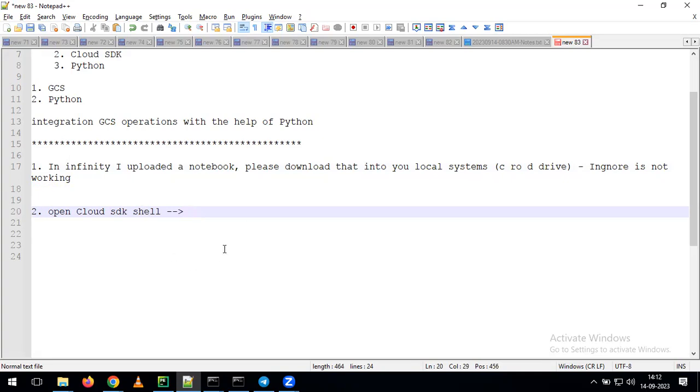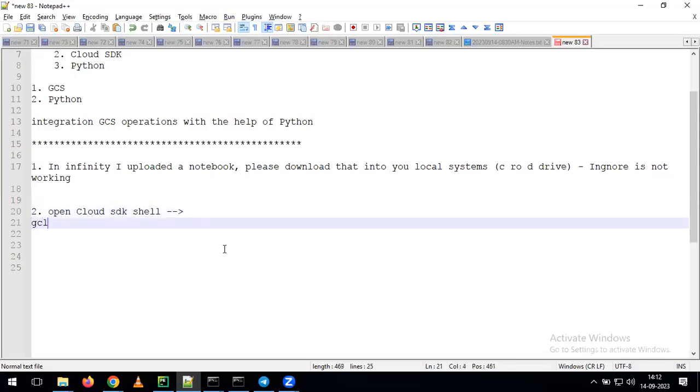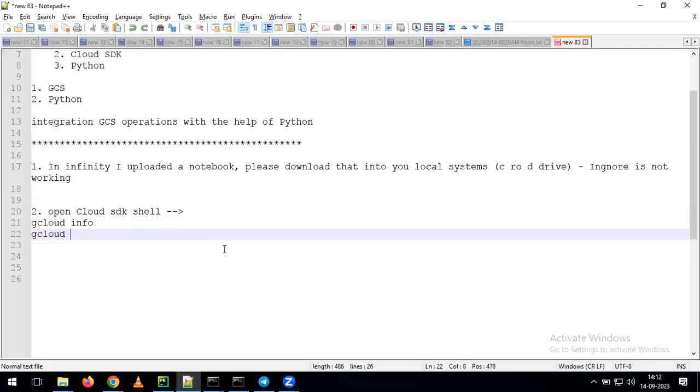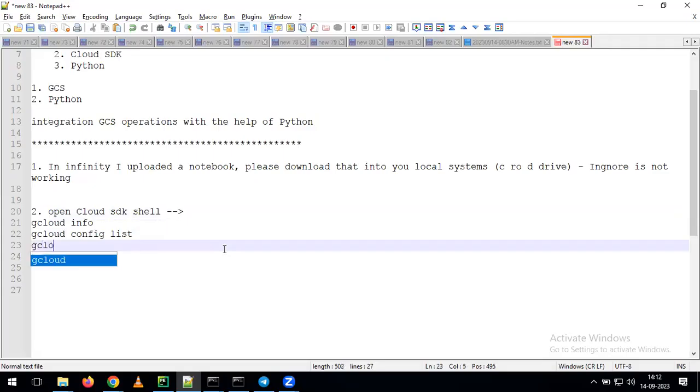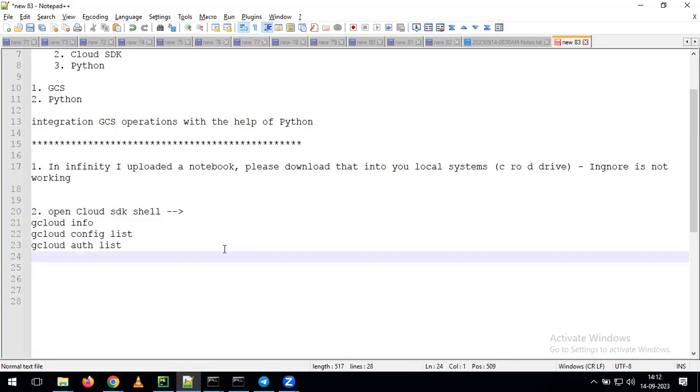After that, please check your account name and your project name, whether you are in the proper account and project or not. How can we check that information? You can give gcloud info, or gcloud config list, or gcloud auth list. By using any one of these commands, please verify whether you are in the proper account or not. At the same time, verify whether you are in the correct project or not.